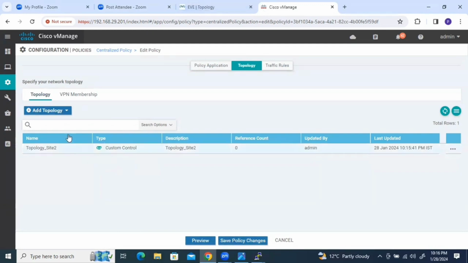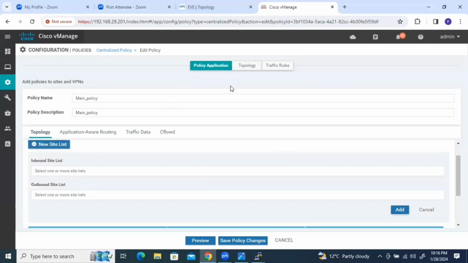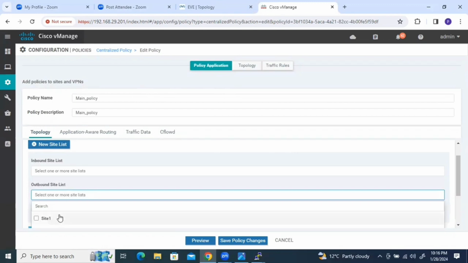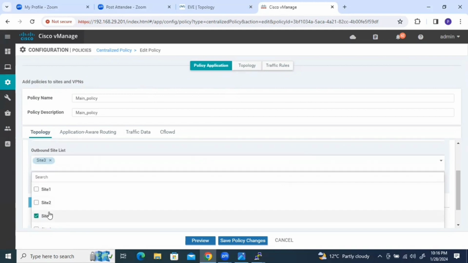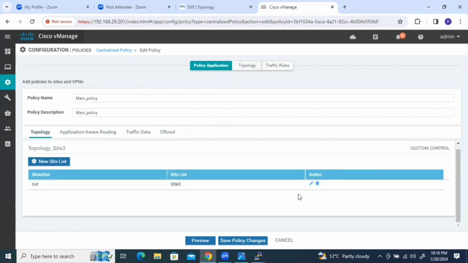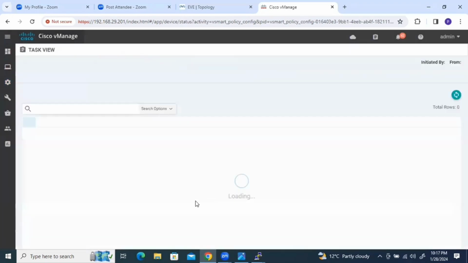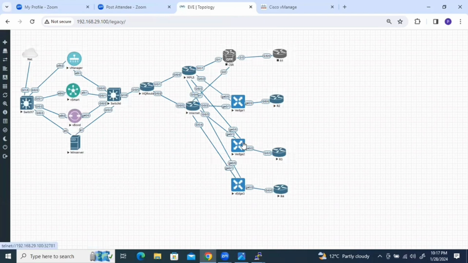It's imported. Then after that you need to jump here, and decide on which site you are going to apply. I'm going to apply on site number 3. Direction should be out, and then save this policy. The question is why you are going to apply on site number 3. Site 3 is there, guys. That is our VS2.